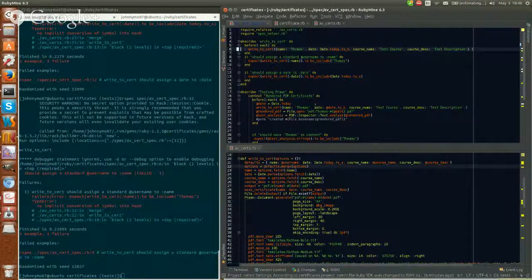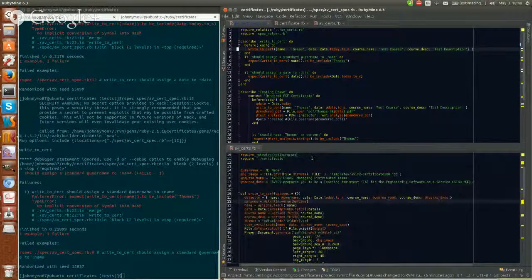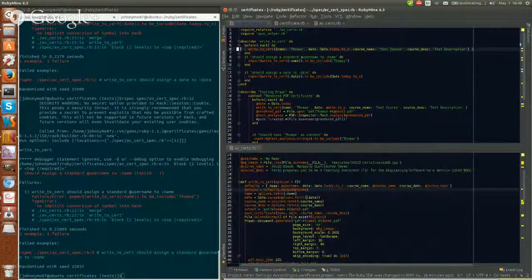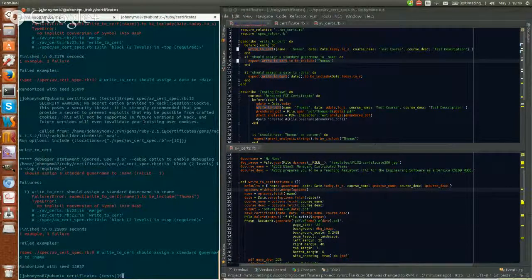Thomas, by the way, in the ESaaS spec, there is this spec called it should assign a standard username to name. The to_serve method accepts a hash, but you're just passing in a symbol. Yeah, that's what I'm looking at too. So I guess we need to assign a name if it's not there. Wouldn't you just not write name? Write dessert, no arguments. And then did you set the username? It's to be included.